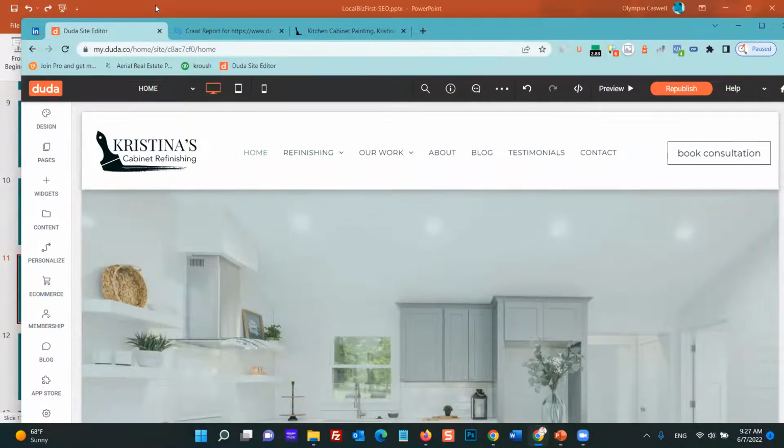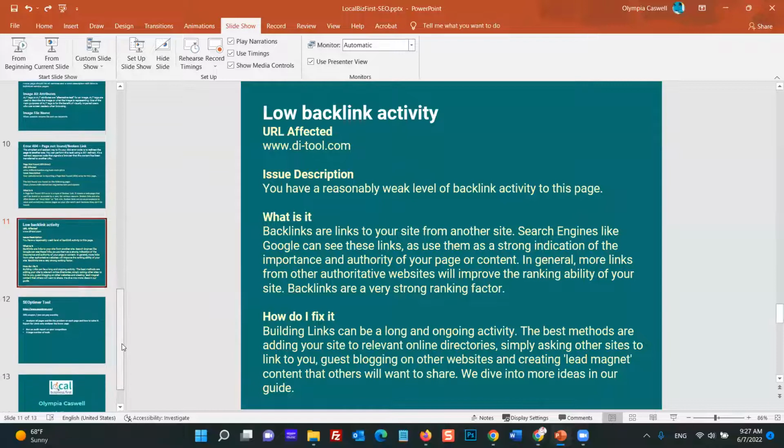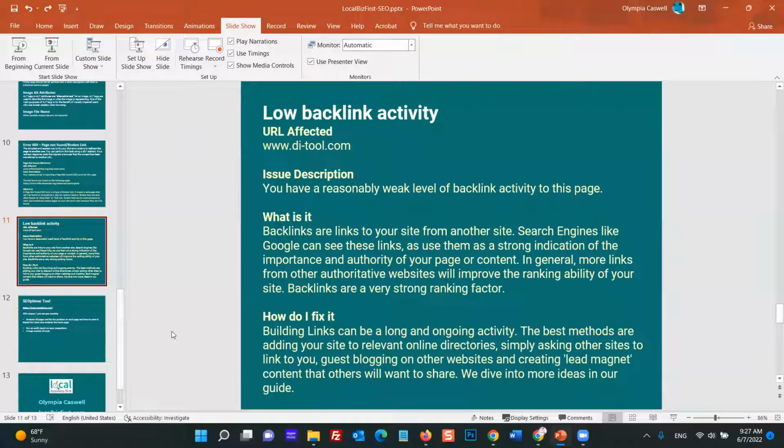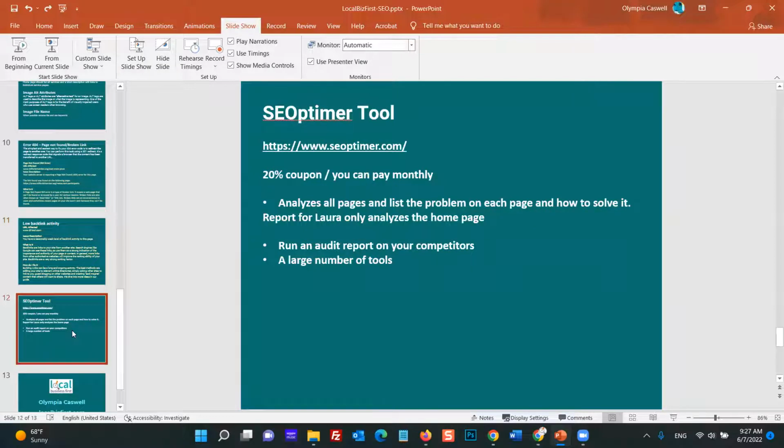So yeah, this is what this tool does. It analyzes all the stuff, tells you what's wrong, and this is how you fix some of the problems. This tool is called SE Optimer, and you can go there and create an account. I have a 20% coupon for my clients. I make absolutely nothing on this. I'm just helping my clients with their SEO if they want to do it by themselves.